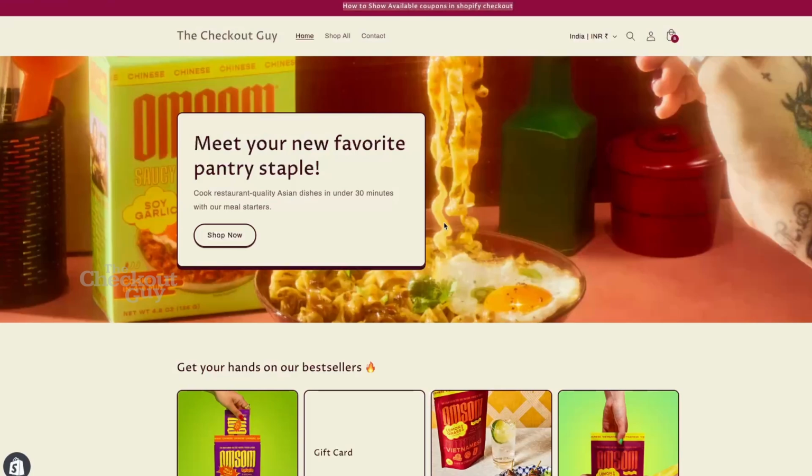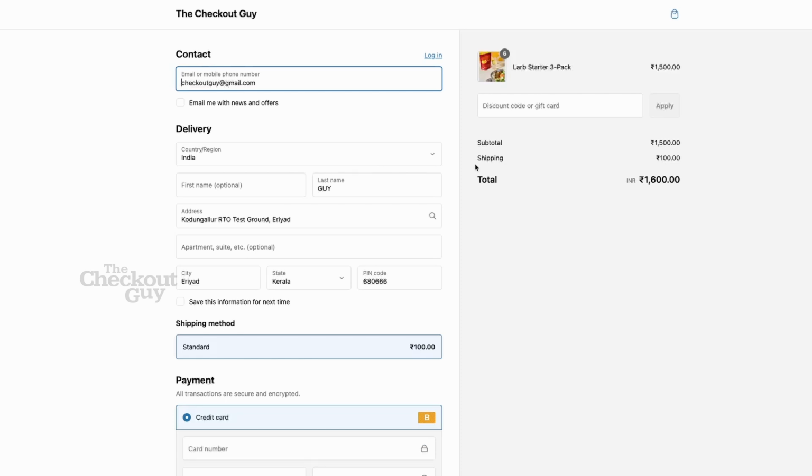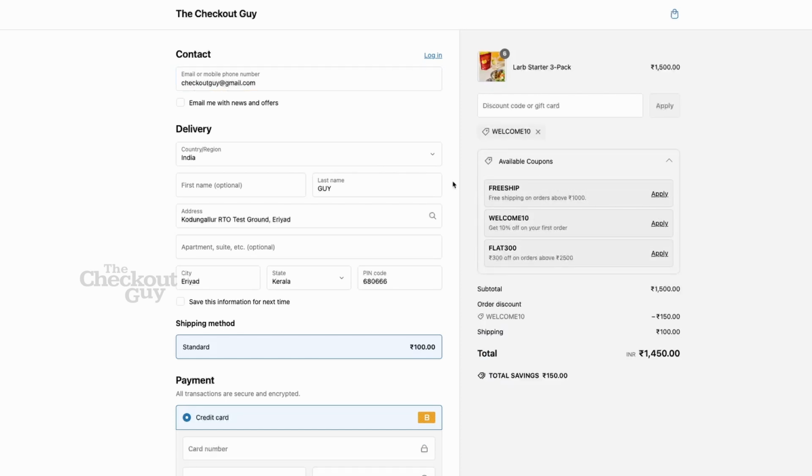Now it's better we can test on our live store. So if you go to checkout, right, you can see the coupons are displayed and you can click on this apply button, right? So the coupon is applied. So this is how you can display coupon codes in your Shopify checkout.